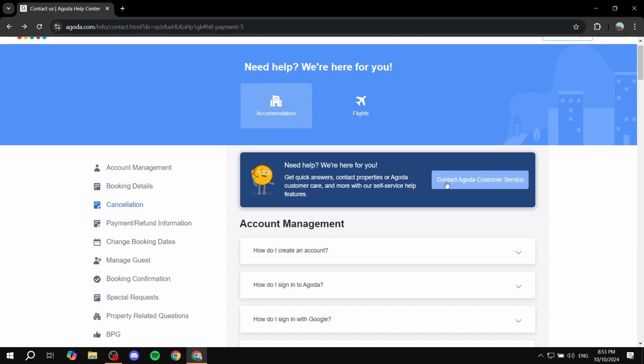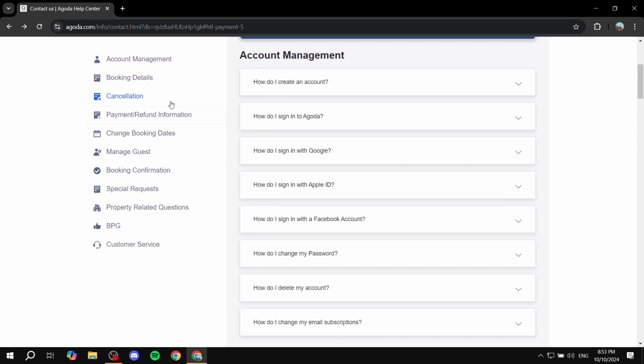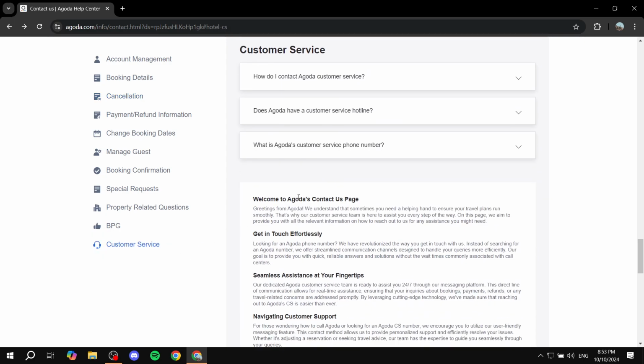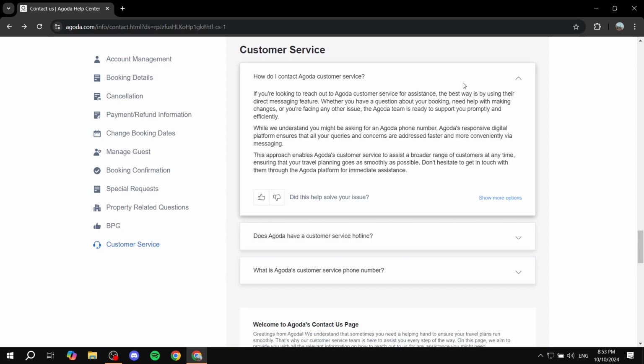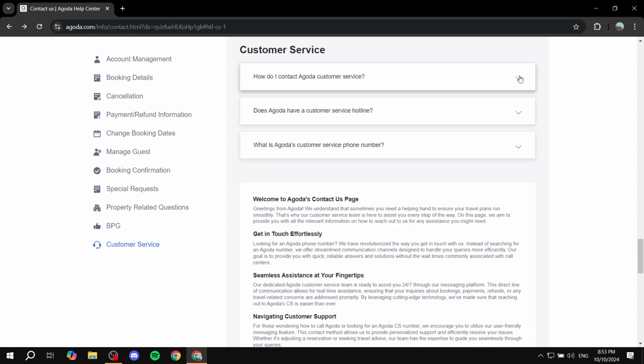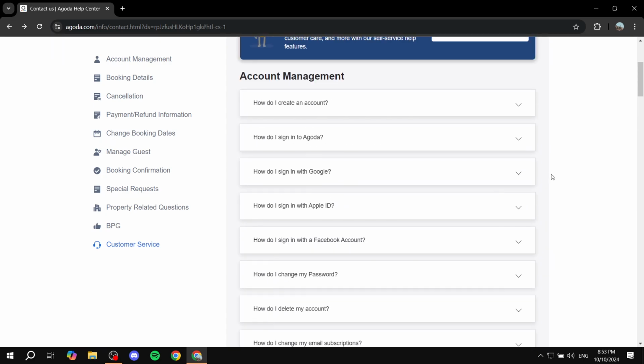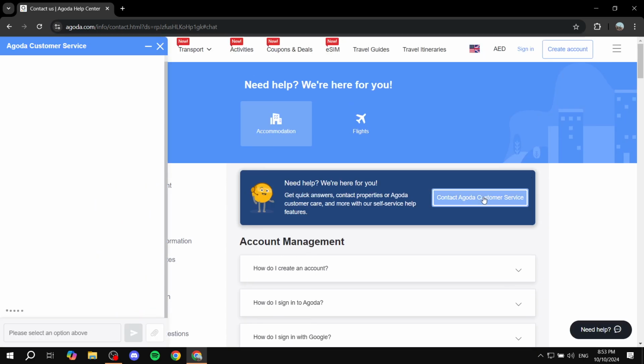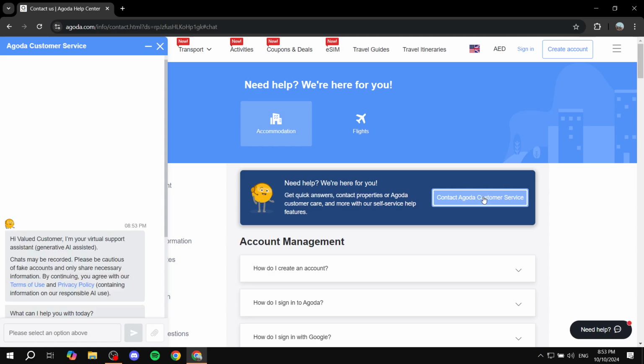And if you don't see this, then you can just scroll down through the filters, and it should be at the bottom here, customer service. Go ahead and click on that, and you'll be able to get to the idea on how to actually contact them here. But basically you'll always find this button, so just go ahead and click on it, and you'll be able to chat with them. So this is pretty much how to contact Agoda Customer Service.